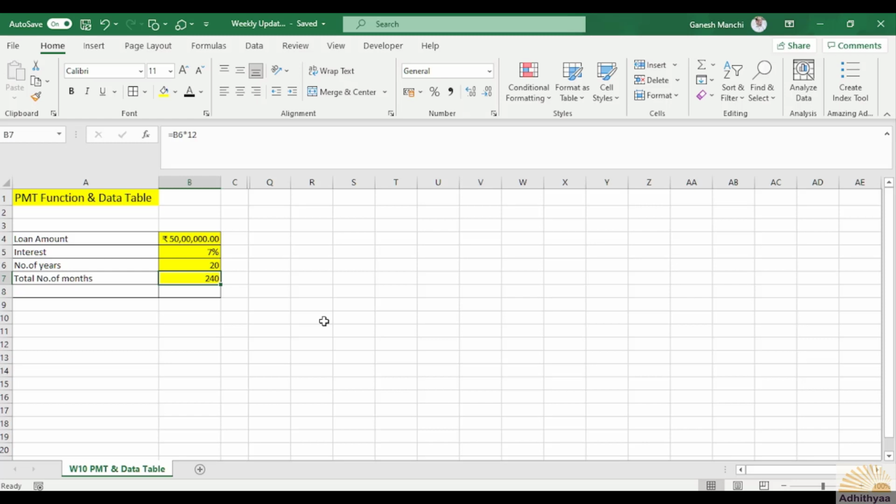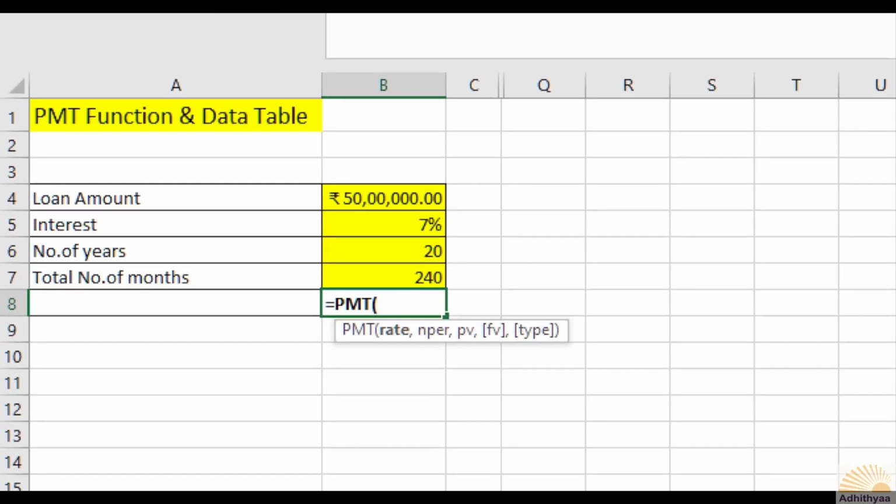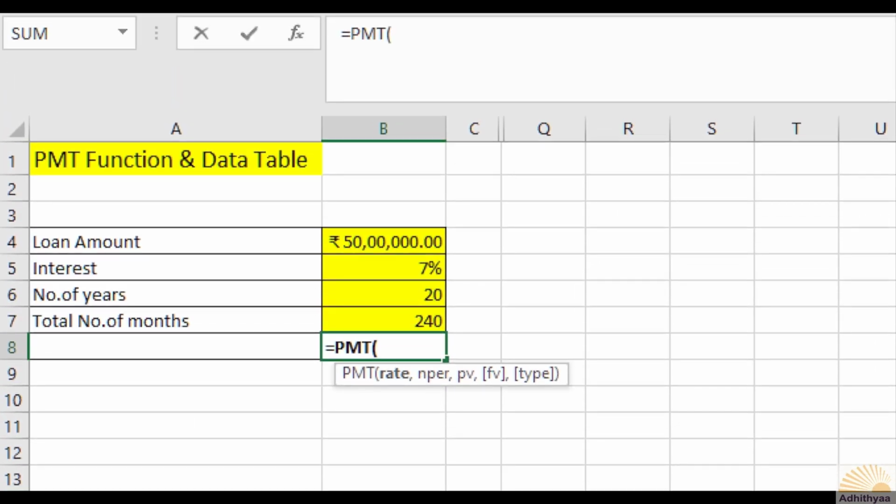Then I said, okay, let's do a calculation based on the formula available in Excel. The formula is equals to PMT. Please do not ask me what is PMT, but basically that is the function available in MS Excel. I will just highlight this also. Okay, this is PMT.